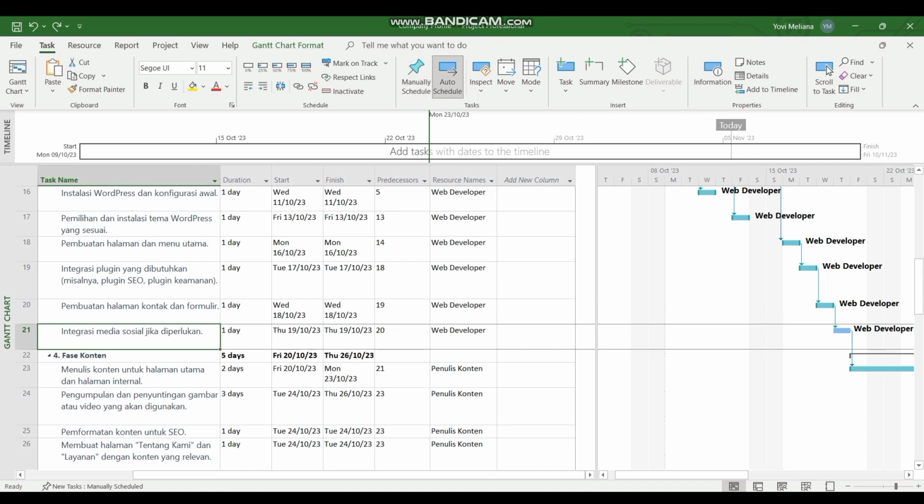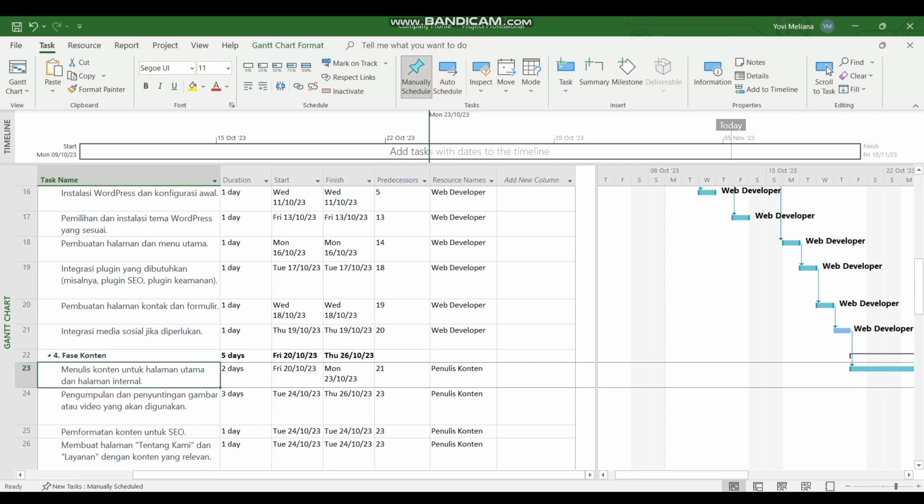Next is the content phase, which is carried out for 5 days. As for the content phase stages: first, write content for the main page and internal pages. 2 day duration with content writer web resources. Second, collection and editing of images or videos to be used. Duration of 1 day with content writer web resources.